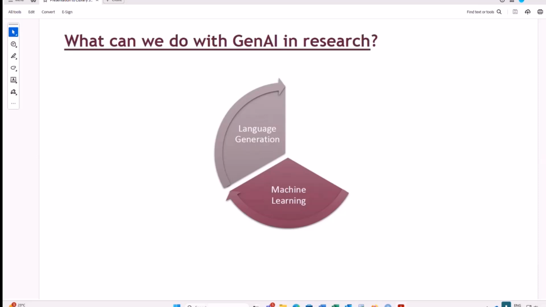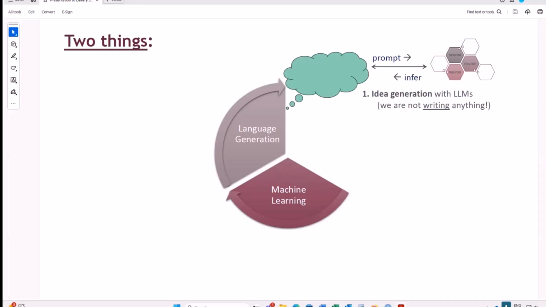That leaves us with the question what we can do with Gen AI in research. So essentially there are two things which we want to focus on today. The one is to do idea generation, but not to do idea generation by putting a prompt in a language model and asking it to write something for us. Rather, what we're going to do is take a data file, give it to the large language model, and ask it to analyze it and help us create some hypotheses from it. So we're working from a data perspective rather than from a writing perspective.